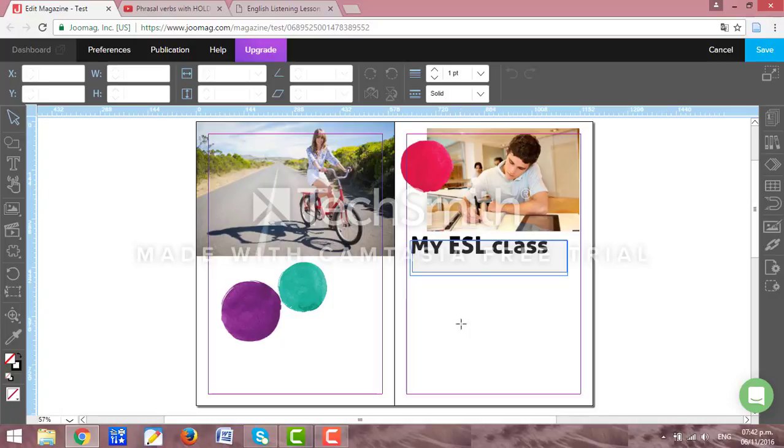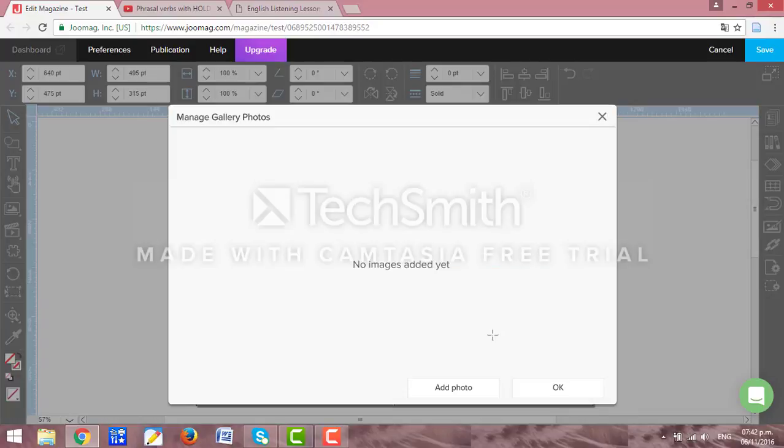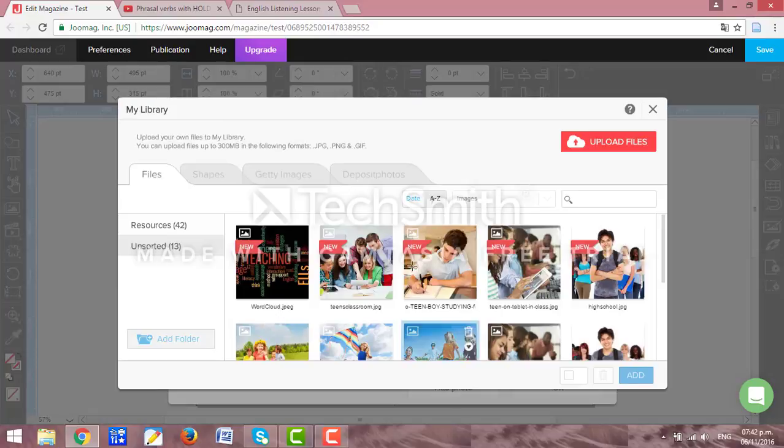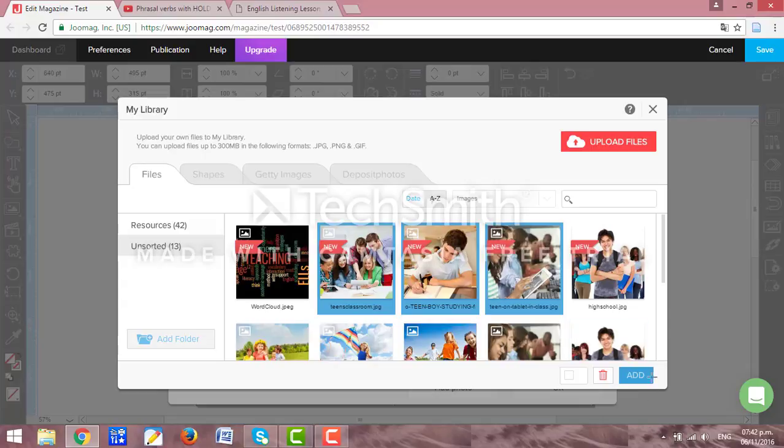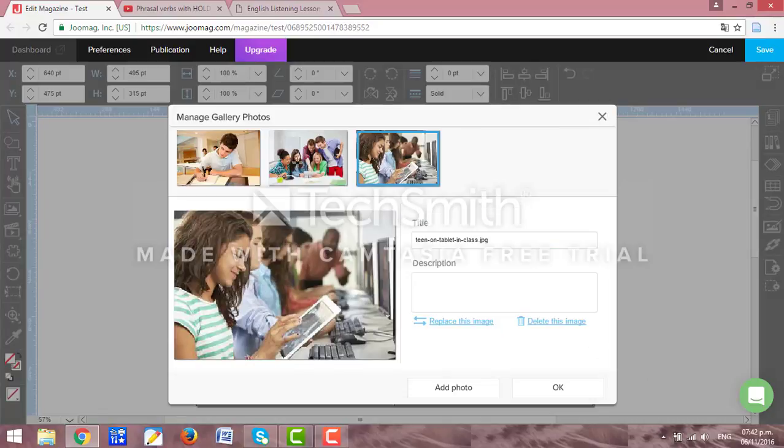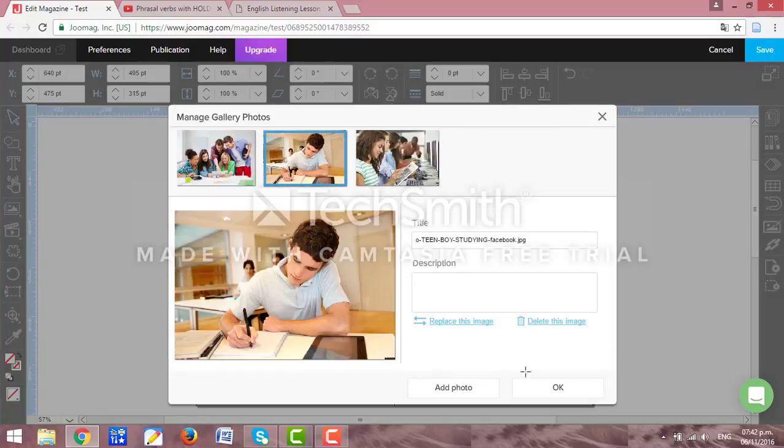How to insert a photo gallery and videos. You will click Media Tools on the left, then Gallery tool. Now, you should go to a page and drag and drop your new object. Click this pencil in the middle of the object and add photo. I will choose 3 pictures from my library. Now, click Add. Here you can change their order, replace or delete. Click OK and it's ready.